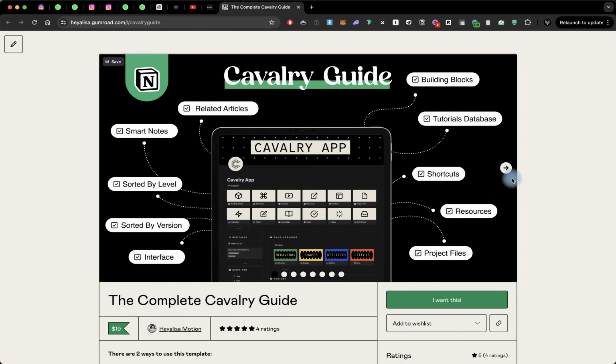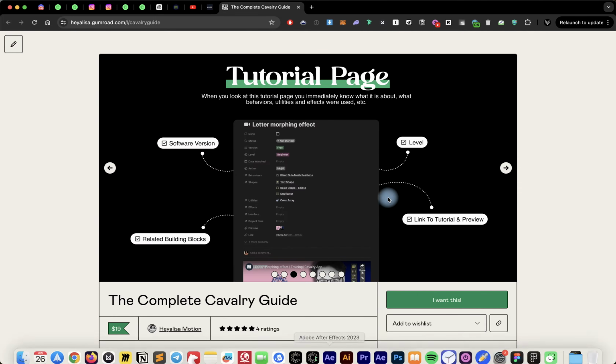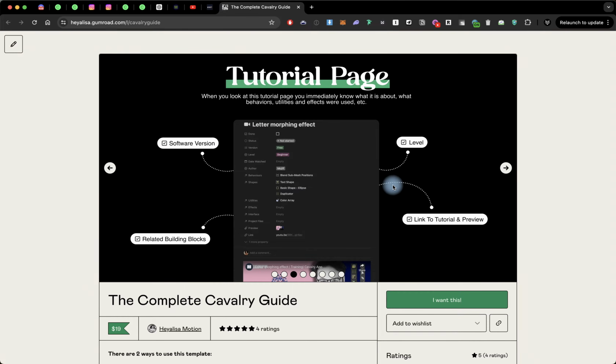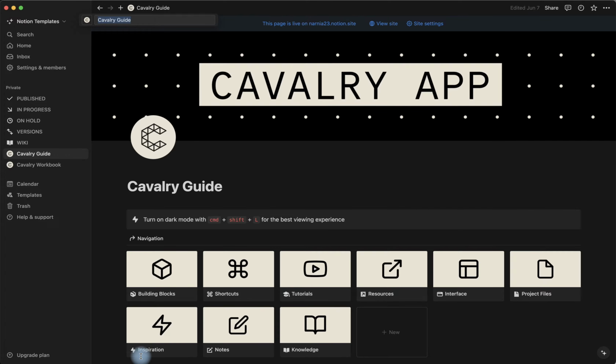So today I wanted to have a look at it inside, walk through all the pages and explain how I use it and why I think this can be helpful for you if you are starting with Cavalry. And let's just dive into Notion. So this is our Cavalry guide page.